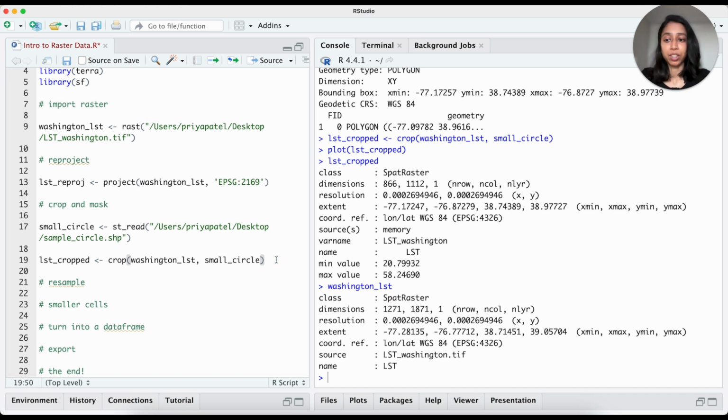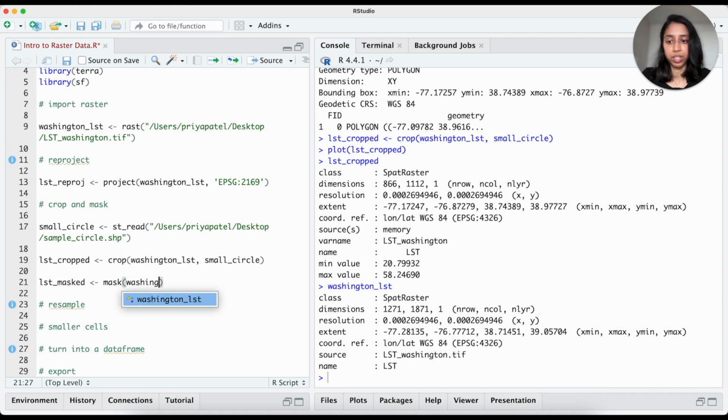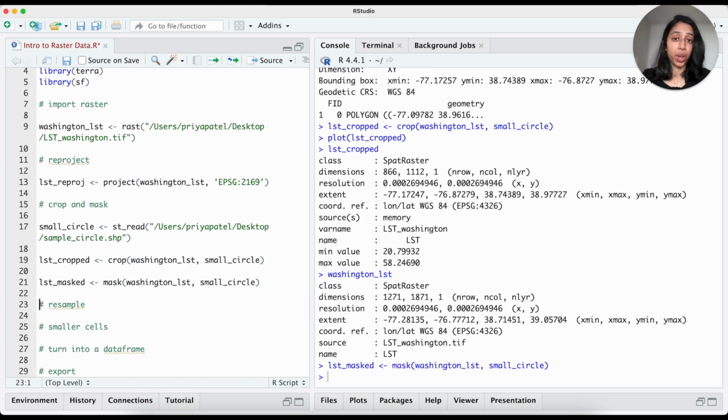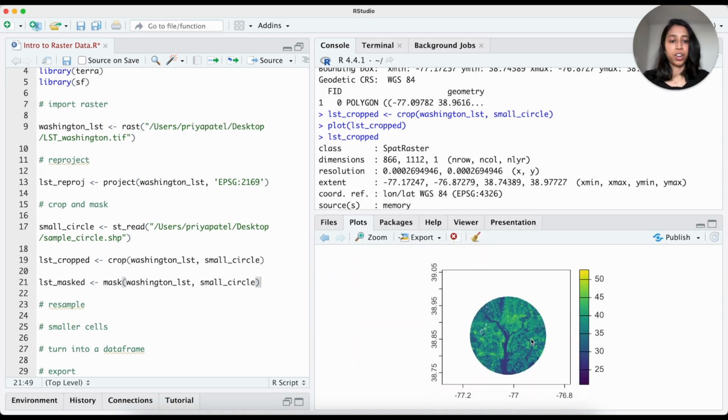I also want to show you how to mask a raster. So let's create a new variable called lst_masked. And again, it's very simple. You use the function called mask, and you input the name of the raster that you want to mask out. I'm going to use Washington LST again, and then the box or shape that you want to use to mask the raster. I'm going to again use small_circle. Run that, no errors, which is great. And we can plot this as well. So plot lst_masked. And there you go. You can see that everything outside of the shapefile has been hidden.